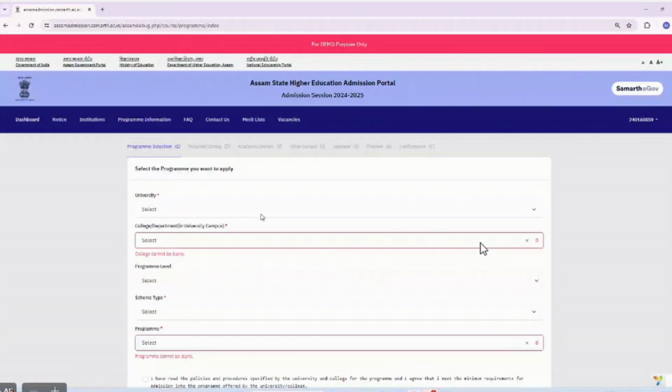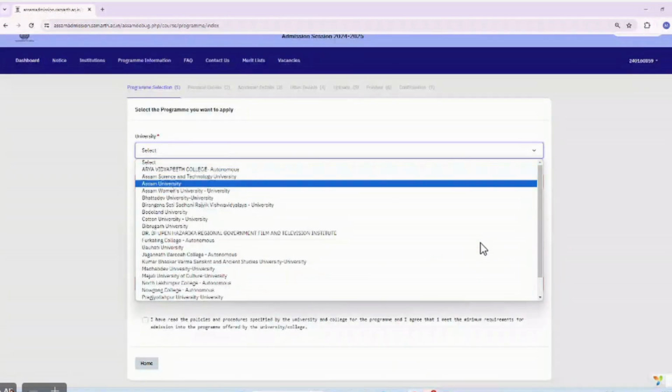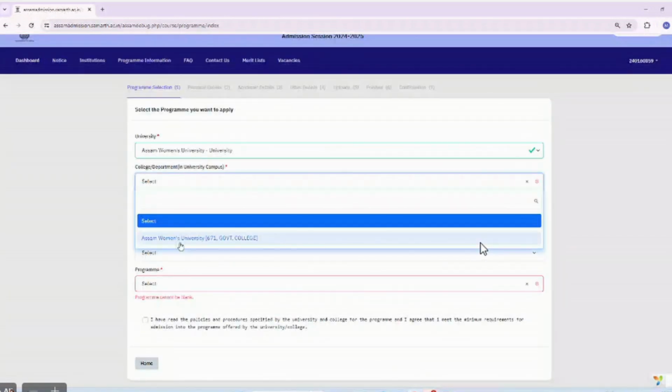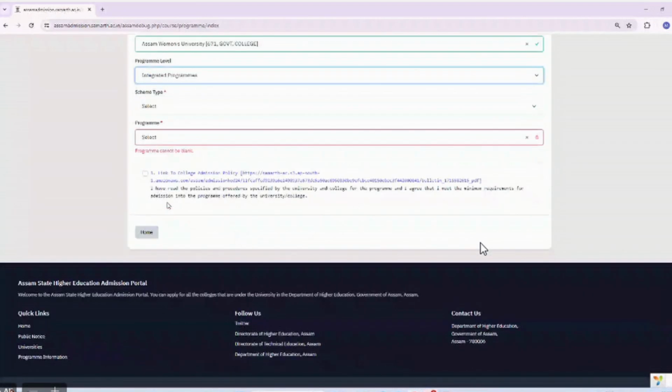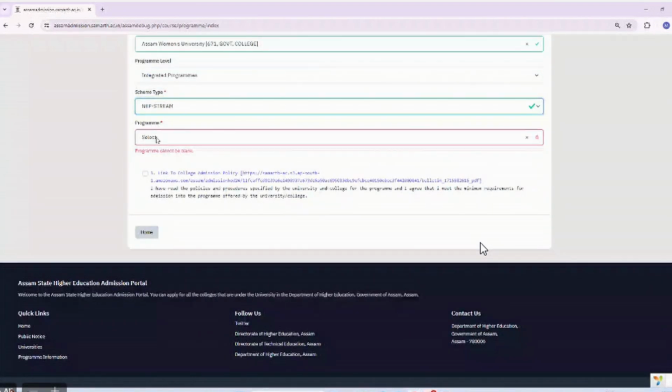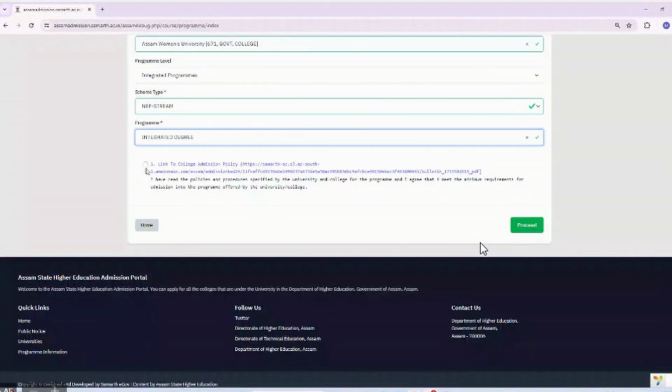So this is the batch, only the bachelor courses. Now, for example, the Assam Women University is offering the integrated courses, like program level is the integrated programs, and the scheme type is an NEP stream, and they have selected the program. So they have only offered an integrated degree, that is only BA and BSc and MA and MSc. So click on the checkbox, click on the proceed button.